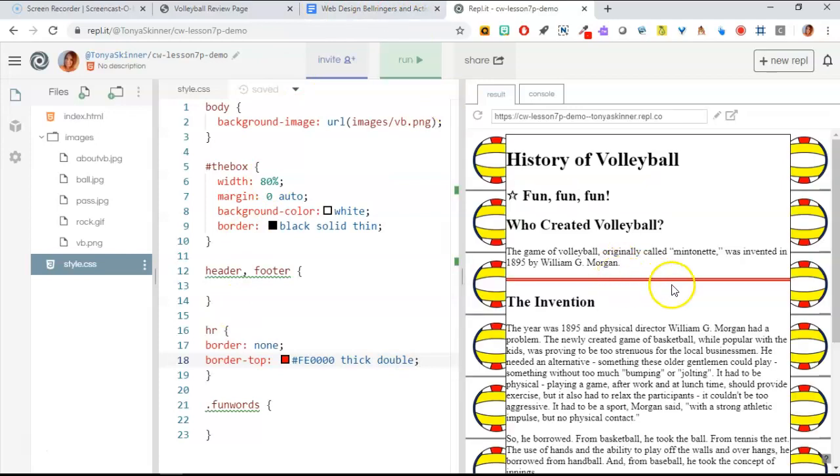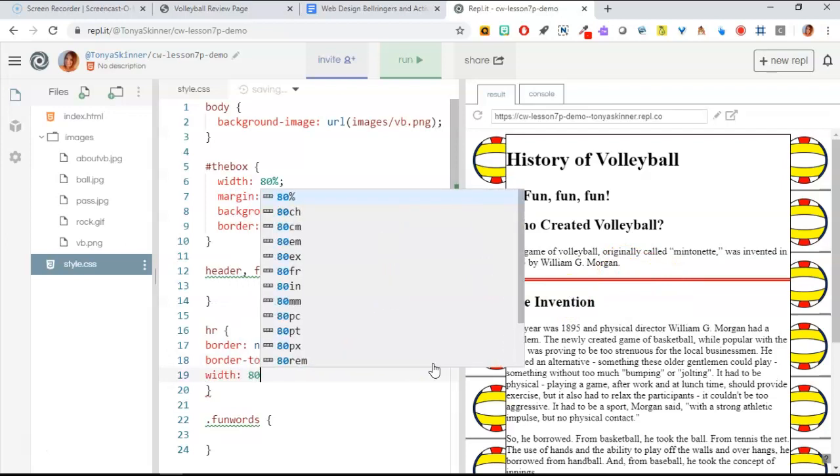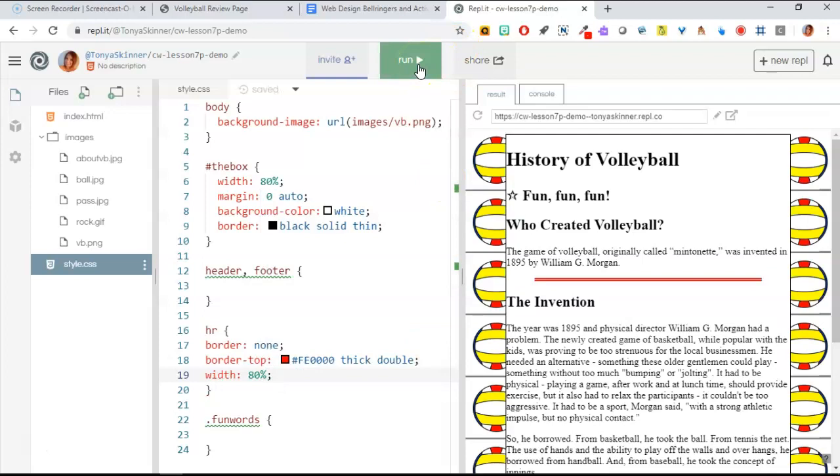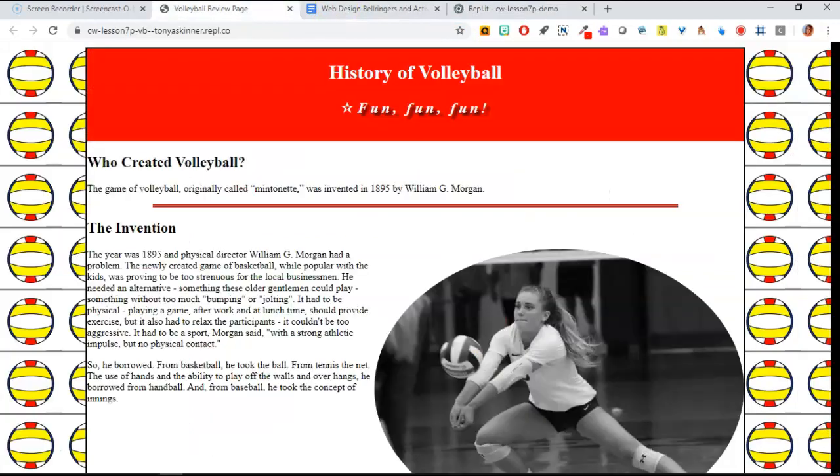Now that's going to put our border in there, but it's going to go all the way across. It should not do that. So we'll put in a width. You'll have to just kind of play with it. It's 75% or so. And there we go. 80% seems to work just fine. So now we've got our HR in there.